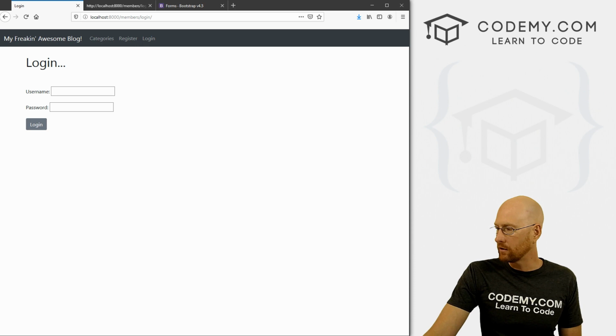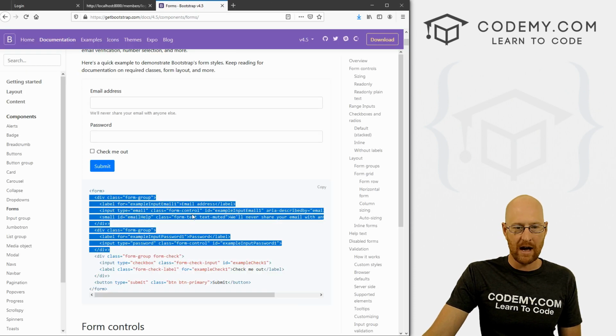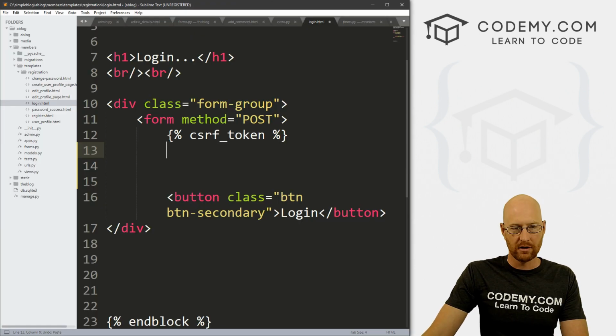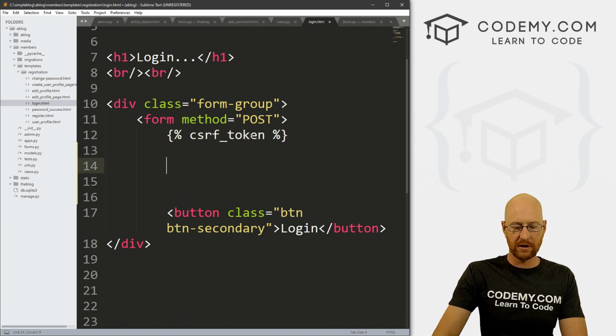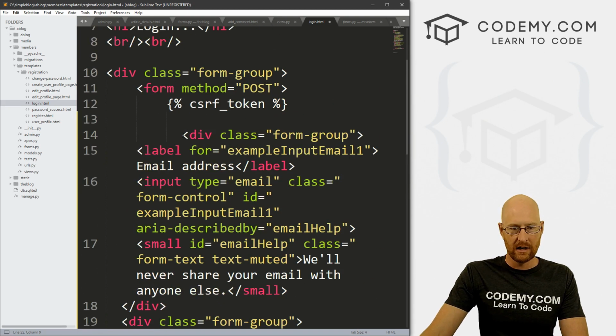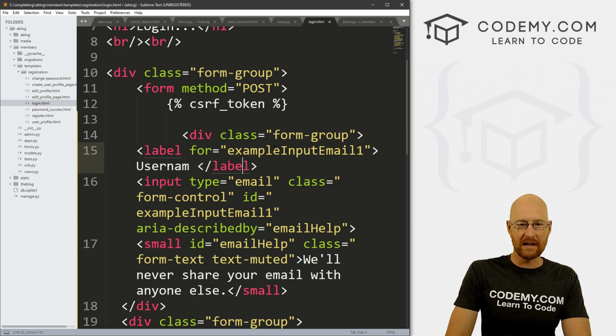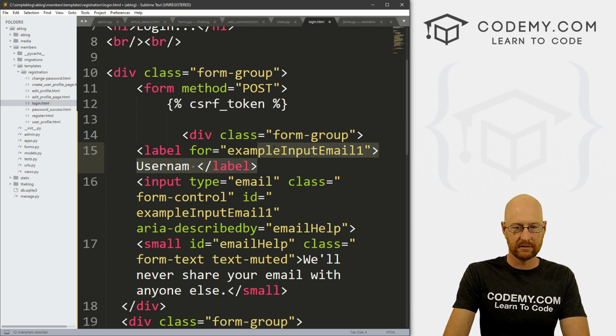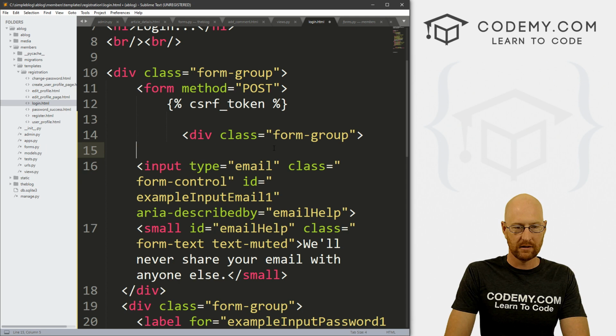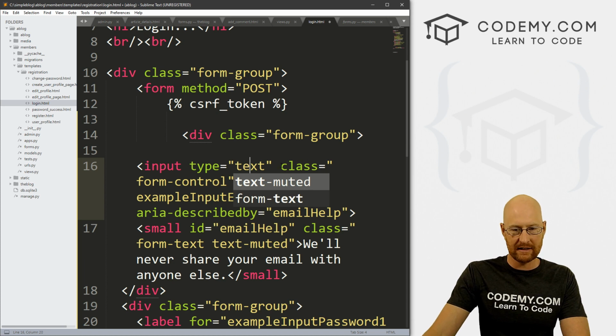Let's head back over to our code after you've copied this stuff. We can come underneath our CSRF token and paste all this in. We need to change a few things. First, this label, let's change this to username. Or actually, let's get rid of the labels completely. This input type, we don't want this to be an email input type. We just want this to be text. So let's change that to text.